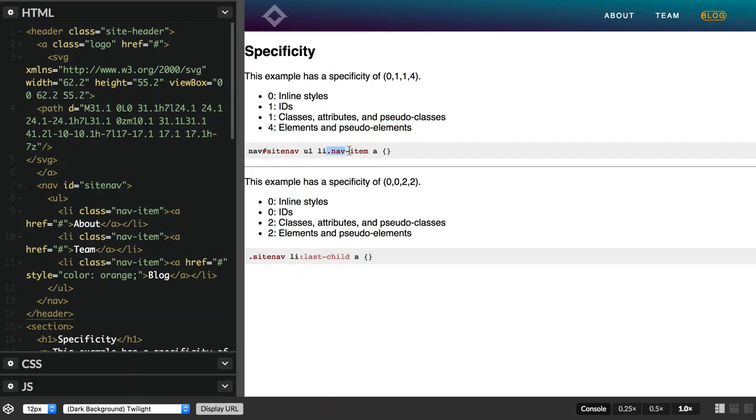So if we look here, .nav item, that's one class. And then we can count the number of elements and pseudo elements. So we've got 1, 2, 3, 4. So this is a bit more specific than it needs to be. We really don't need nav. We don't need list item.